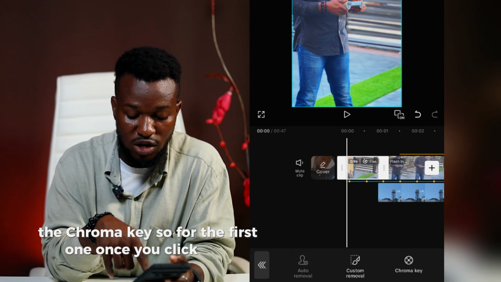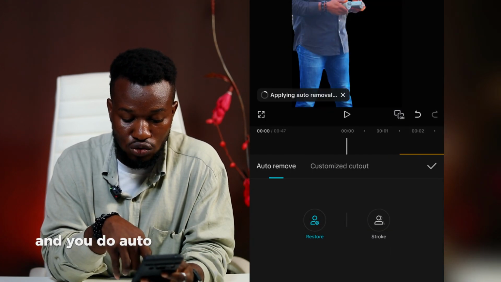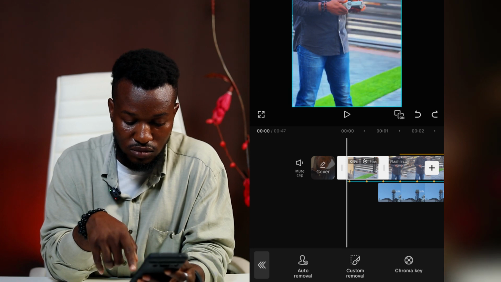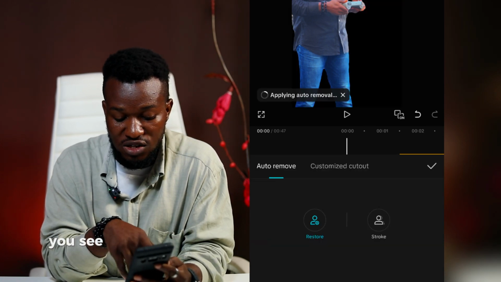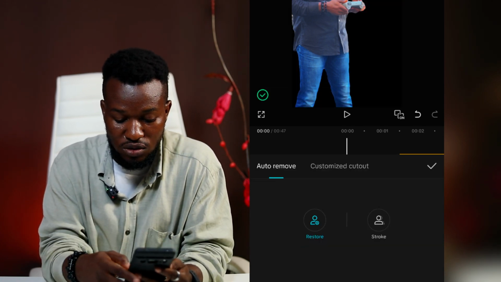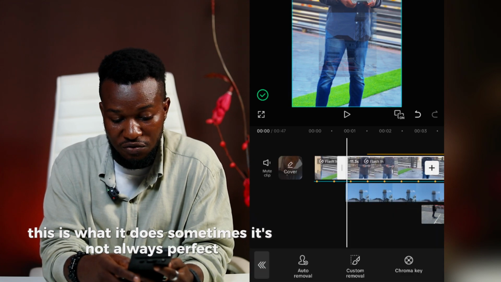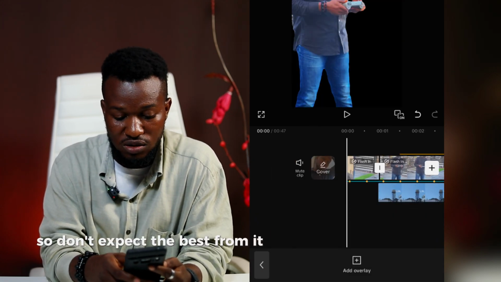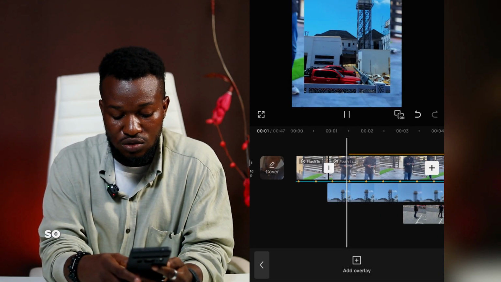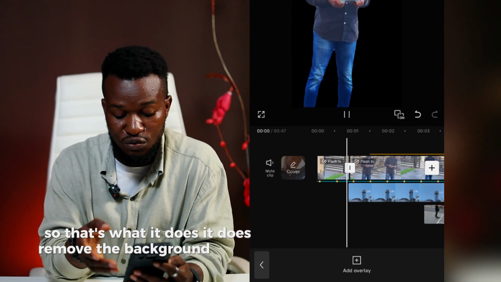So for the first one, once you click on it, it's going to automatically remove the background. You see it's applying the feature. This is what it does. Sometimes it's not always perfect, so don't expect the best from it. So that's what it does. It has removed the background for me.